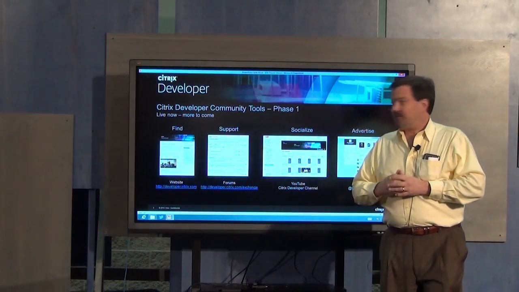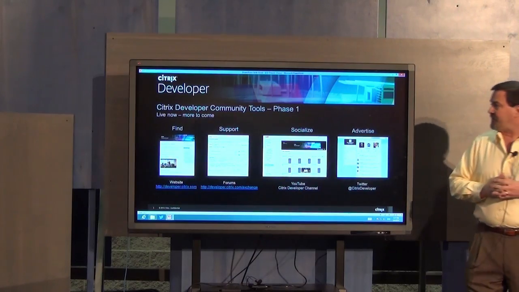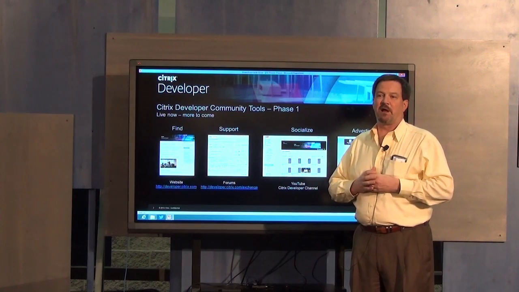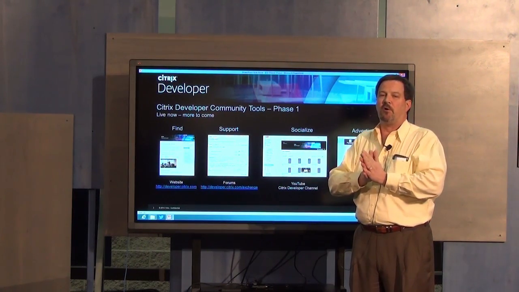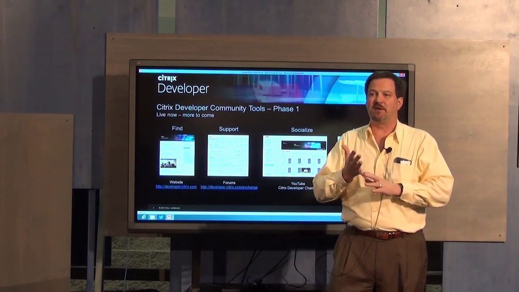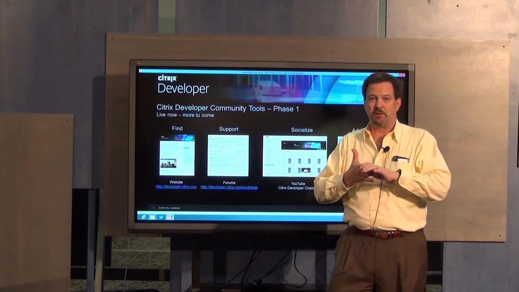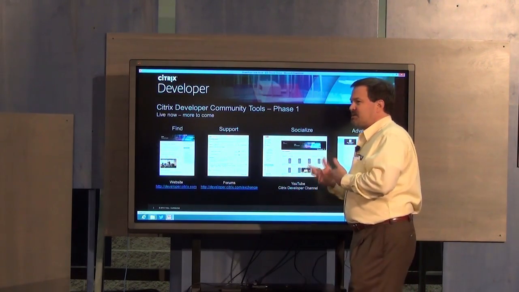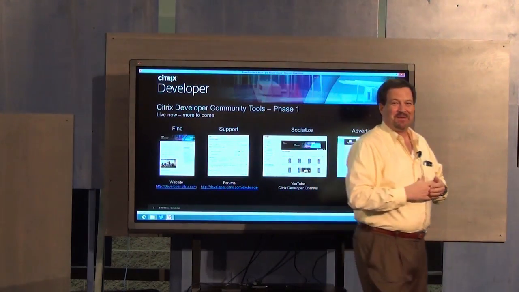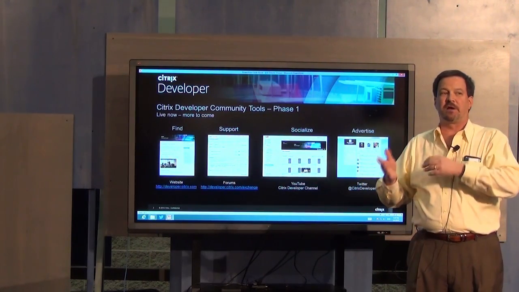All right. Four key new areas in what we've rolled out here at Synergy. The first area is the website. The key to the new website that we've put out there is one specific goal: help you find what you're looking for as a developer, help you find the SDKs, where to download it, the documentation, license keys that you might need. Anything you need is a one-stop shop. You don't have to search all over the place anymore. You can actually find everything at developer.citrix.com.